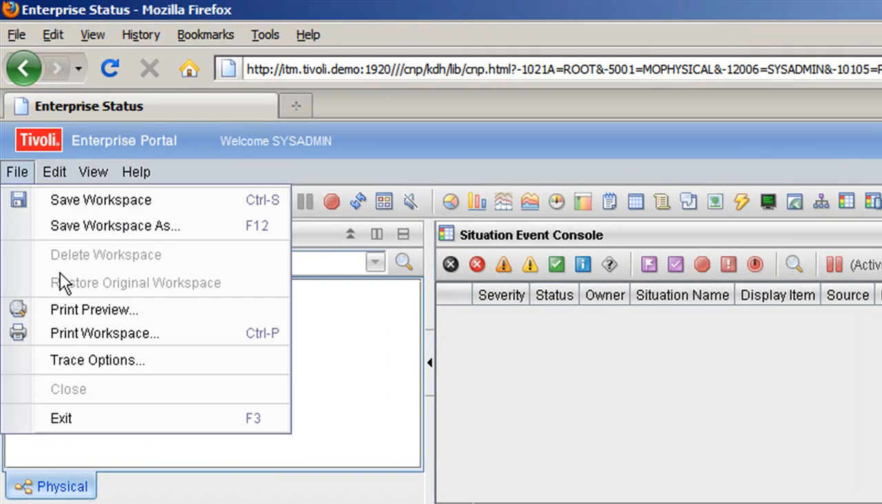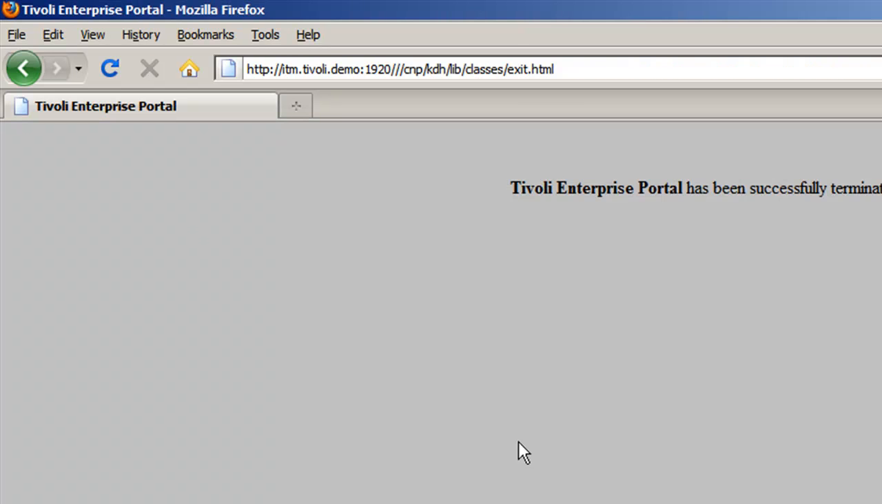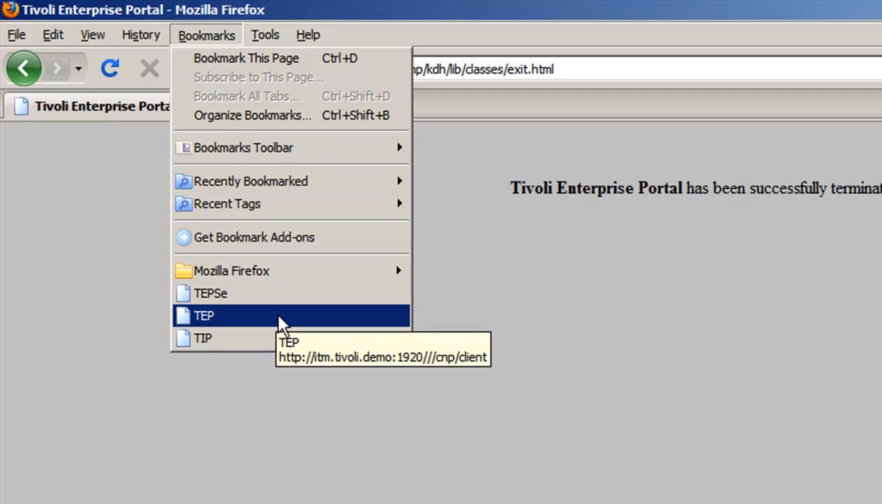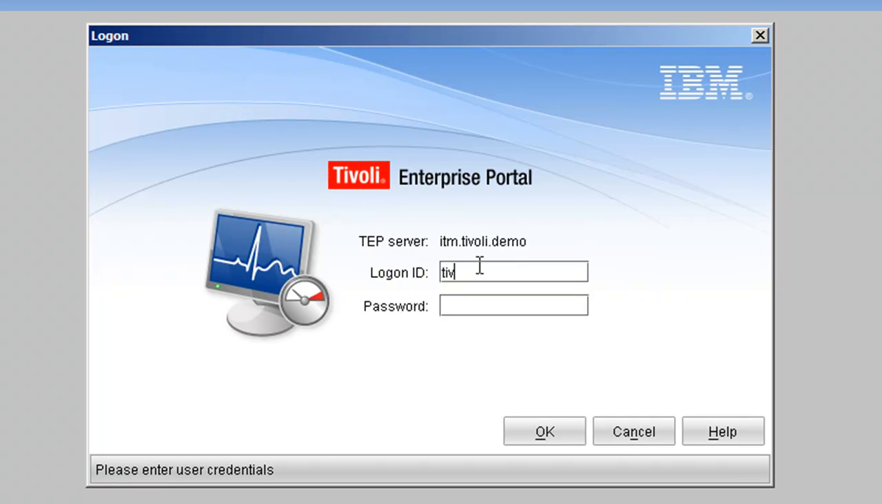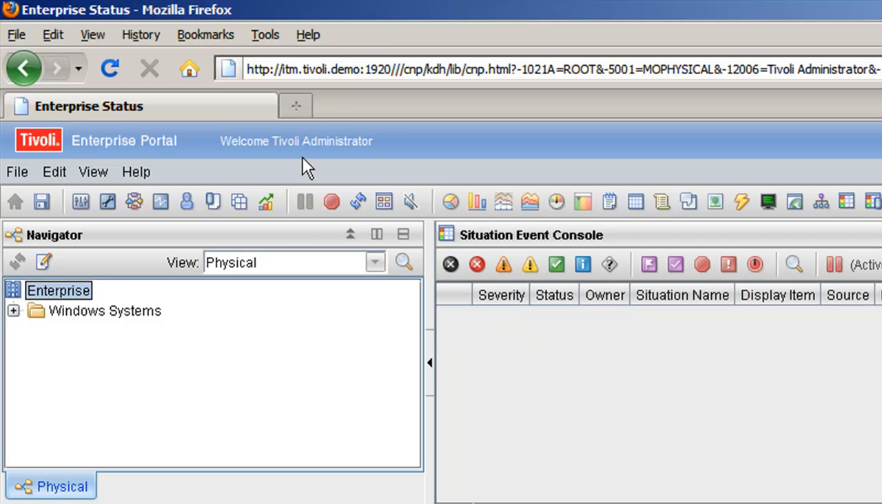Now we need to log out as sysadmin, and we need to log back in as our new LDAP account, which we made Tivoli. And it does work. And we see here the full name is Tivoli Administrator for the welcome bar. Okay, so everything's good.